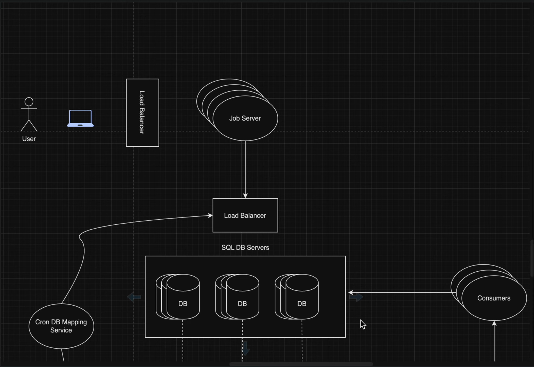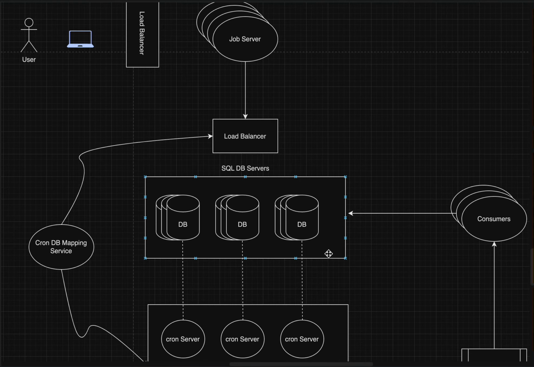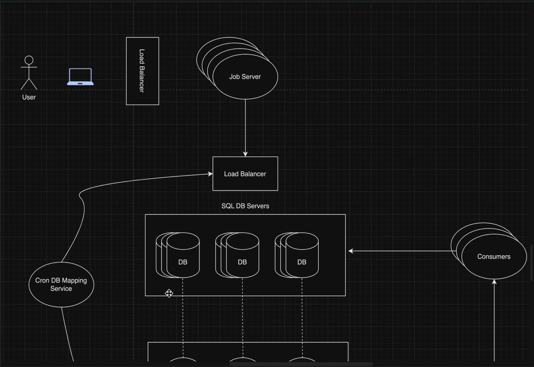For this load balancer for picking the DB, we can use consistent hashing. I will be explaining what consistent hashing is in some other video, maybe. I'll be adding that video soon. So let's suppose consistent hashing helps us hash our hash key, which is our job ID, and tells us which DB that data is in.